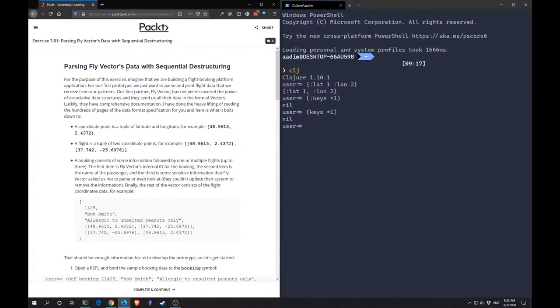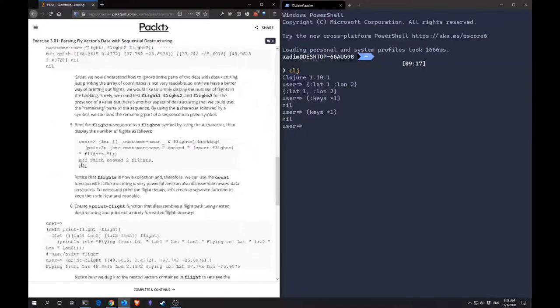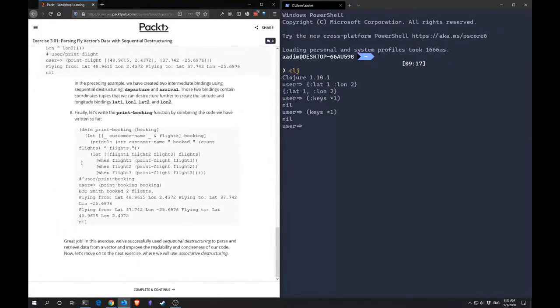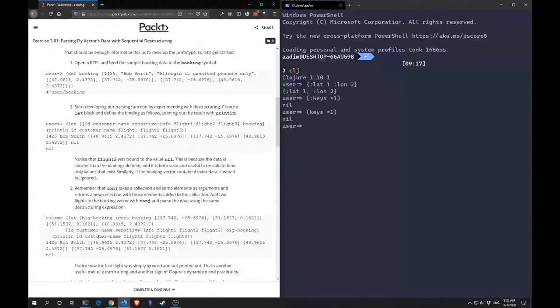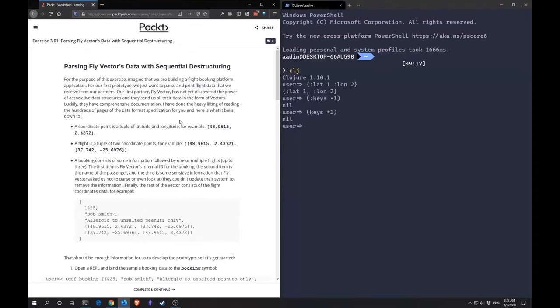Okay, parsing flight vectors data with sequential destructuring. Did we do it in a separate file, or just let's go through this?